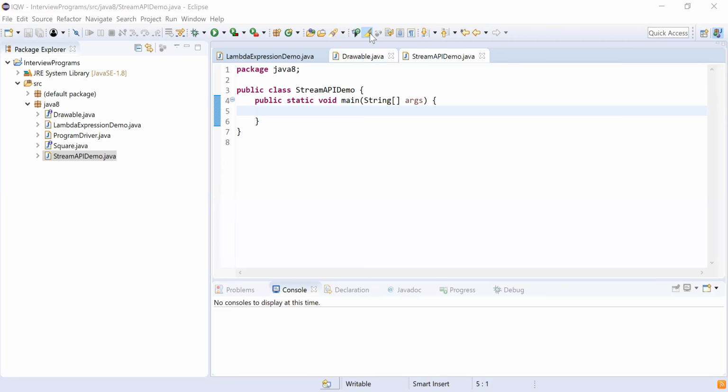Can you tell me what is Stream APIs in Java? Yeah, Stream API is provided in Java 8. Basically, Stream means series of objects. So if you have an array list and if you get a stream out of it, that means you will get sequence of objects from that array list. So it's basically a series of objects in Java 8.